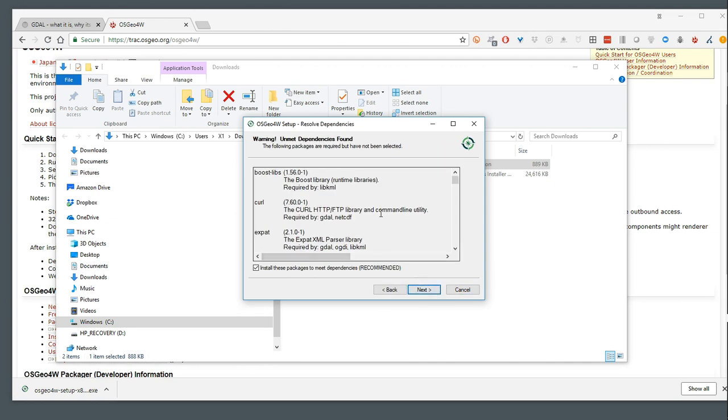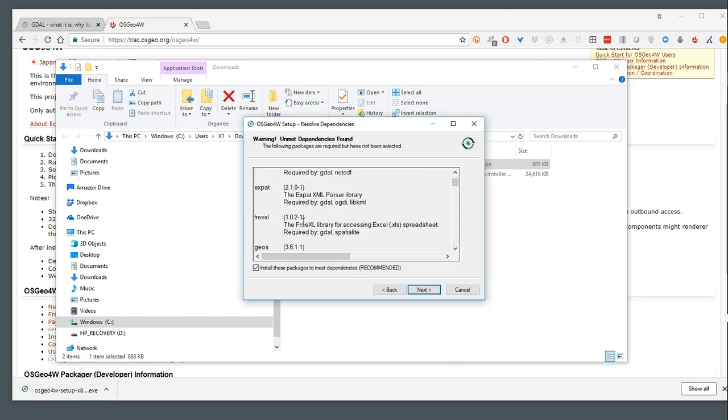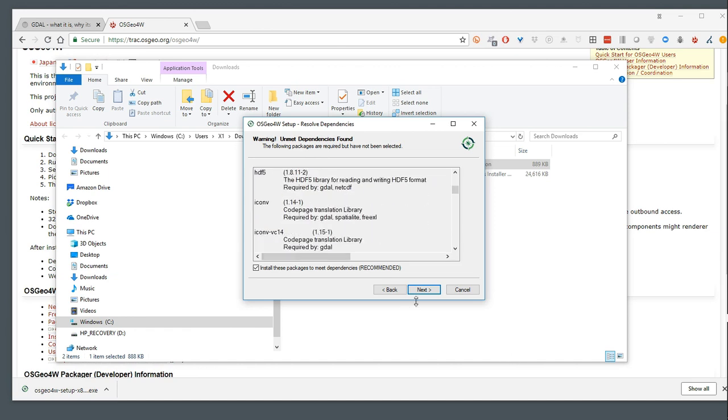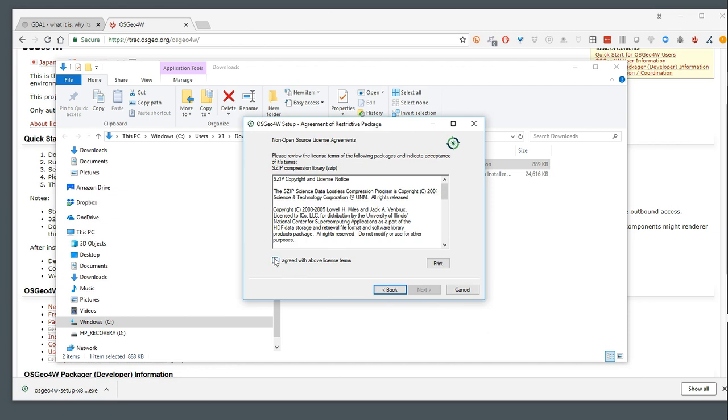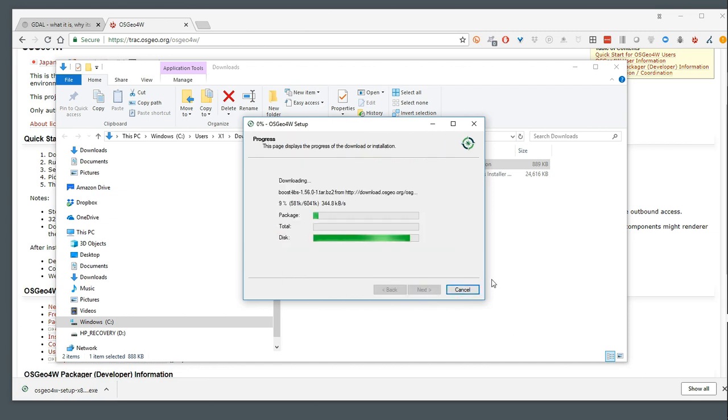It gives me a warning because there are certain dependencies that it doesn't see currently loaded. So I want to install these packages to meet the dependencies. These are all things that are required by GDAL to run. Okay, so we go ahead and say next, say I agree with the licensing, and say next. Then it's going to install that package. And again, it's a nice install because it's creating its own working environment, which we'll show in just a second. I'm just going to pause the video while everything extracts here and then start up when it's ready.